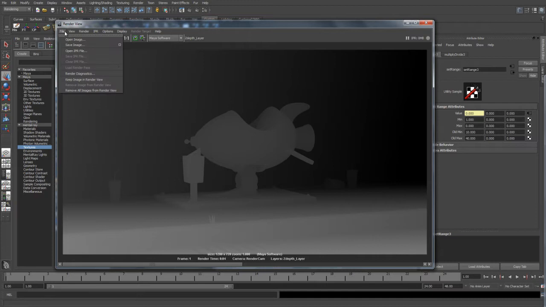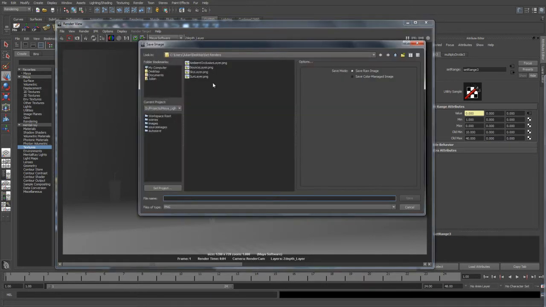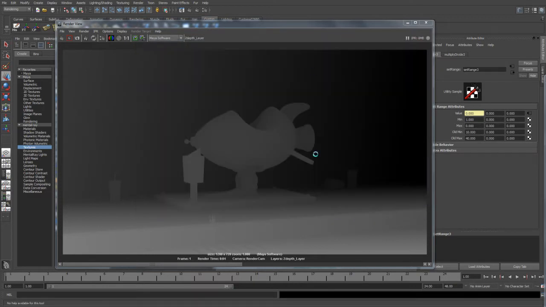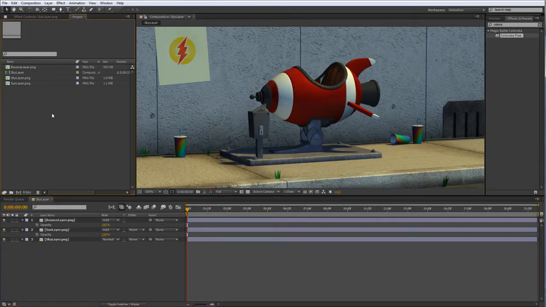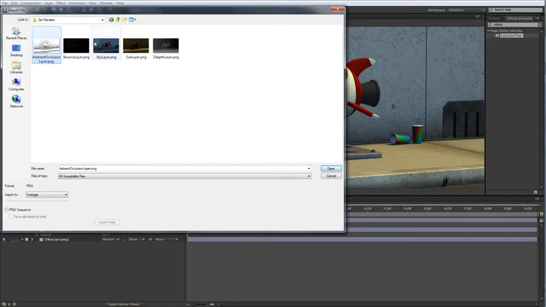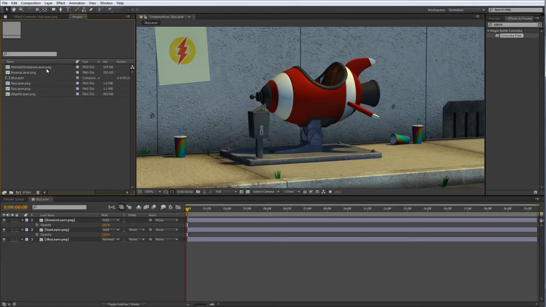So I'm going to show you how to use this layer as well. We'll call this our ZDepth layer. And now we're starting to add a little bit more renders to our scene. So let's go ahead and go back into After Effects and load these two renders. We'll load our ZDepth and our Ambient Occlusion. Let's start with the Ambient Occlusion layer.